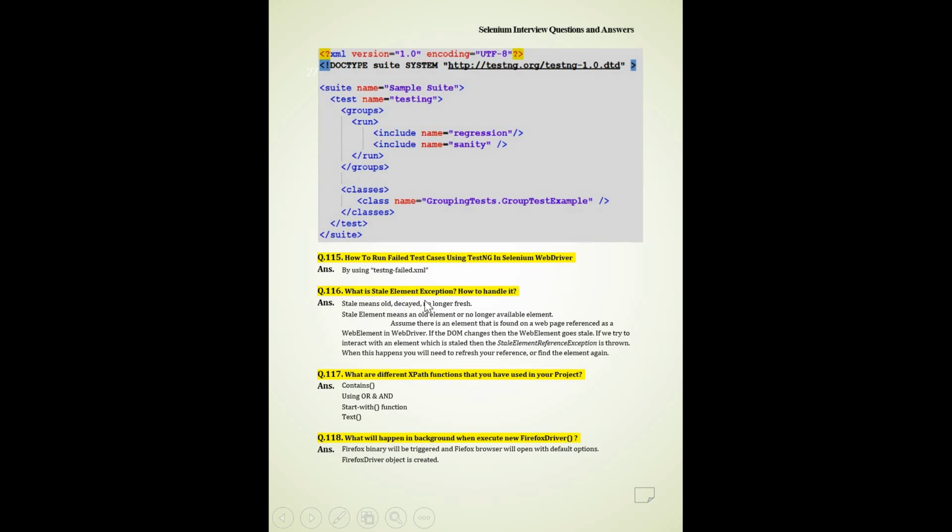What are stale element exceptions, and how do you handle them? This is also important, that is, what all exceptions you have handled. If you say stale element, the second question will be how you have handled it. Stale means old, decayed, and no longer refreshed. So stale element means an old element or no longer available element.